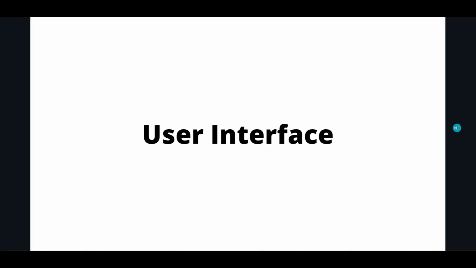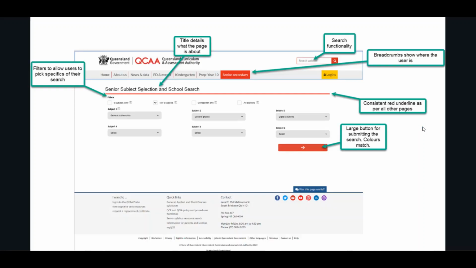The user interface has been designed to meet the needs of the user personas discussed earlier. The site has taken into account usability principles to enhance the user experience. This is the main search page for the users to enter their 6 chosen subjects and find the schools that offer 5 or all 6 of the subjects.